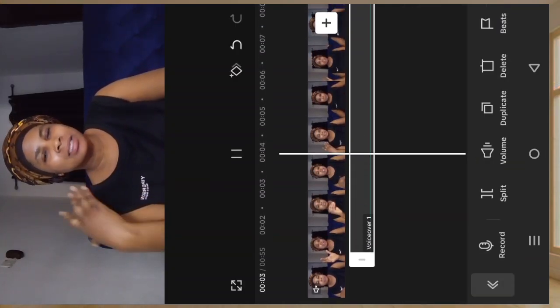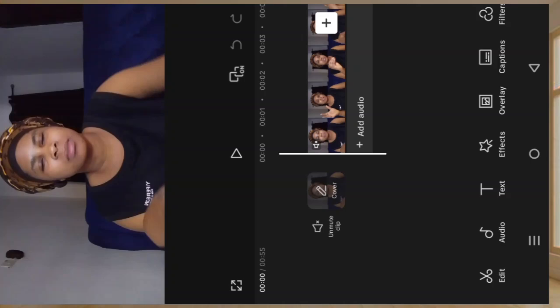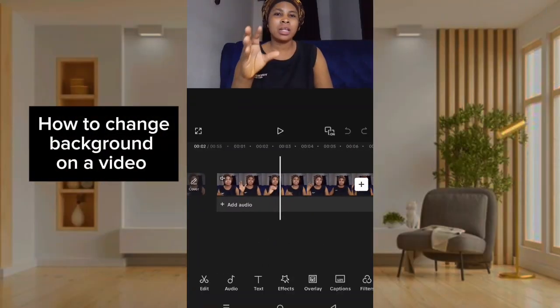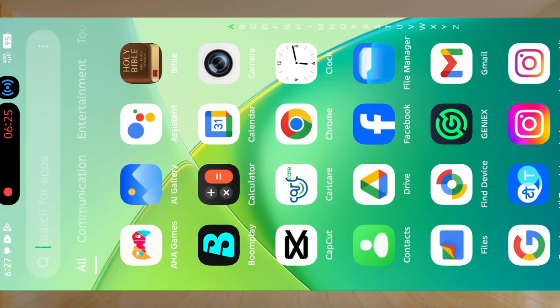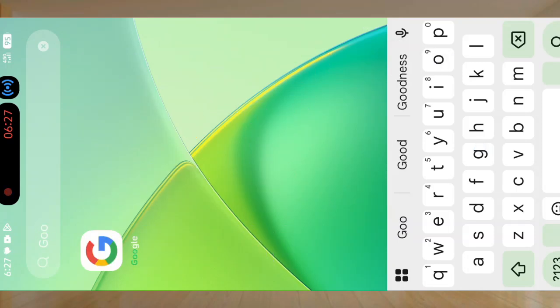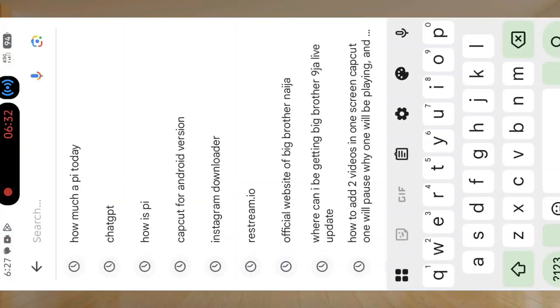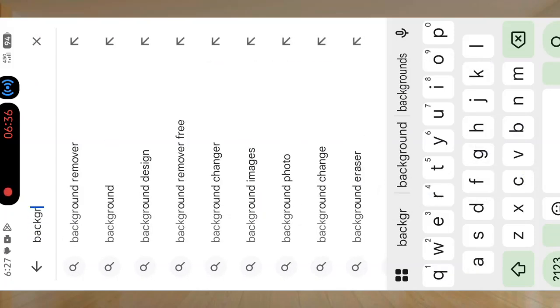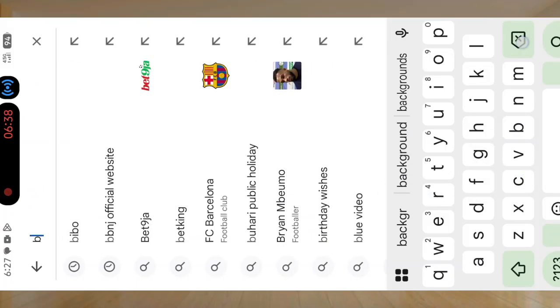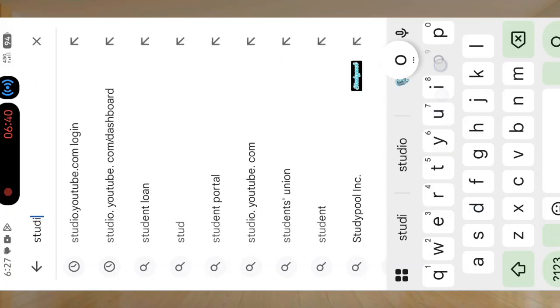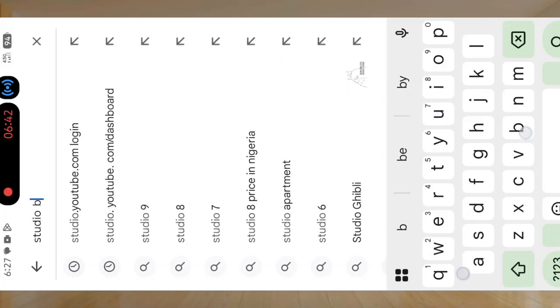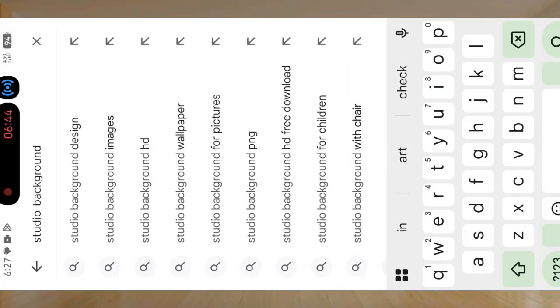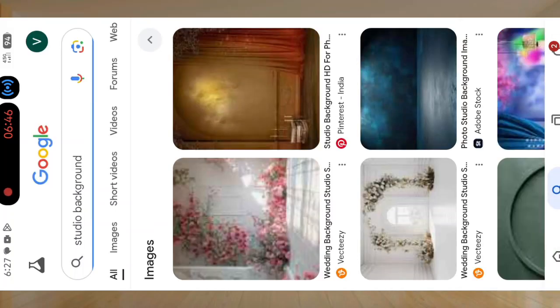So it is done. This is how to change your background. Maybe the environment where you are, you do not like it. Now for you to change the background, go to Google. If you want to change the background to one of your choice, go to Google and select that particular beautiful background of your choice. Just type background, video background. You can even type studio background. Once you type it, just click and search.